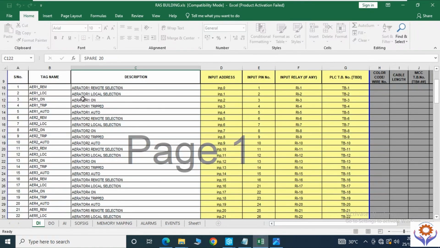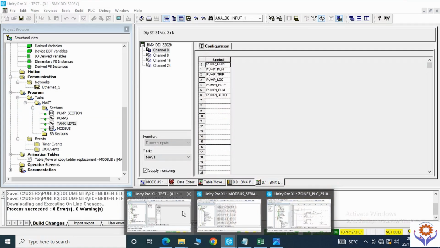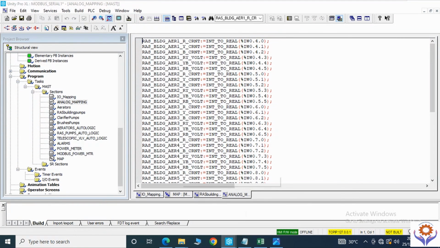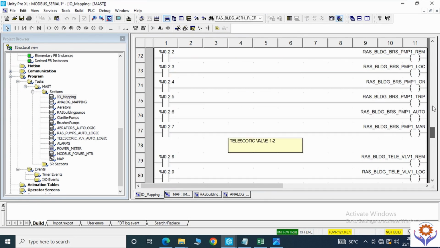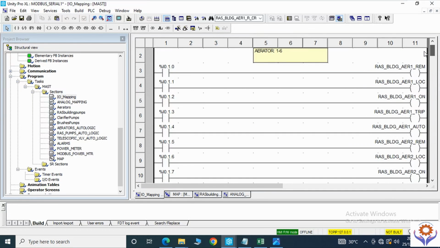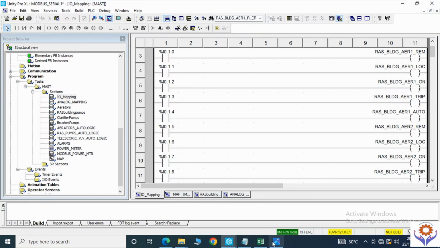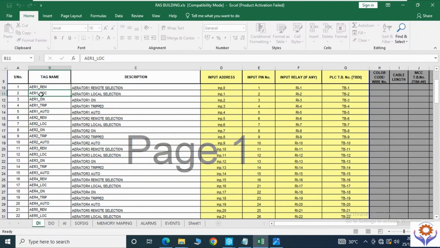See, this is my IO list of these sites. See which one I showed here. This one. This is the IO map, no? The same things you can find here. See aerator 1, remote, local, on, trip. This is the tag, this is the description, and this is the input number which we used in our PLC, and this is the normal signal list for DA.